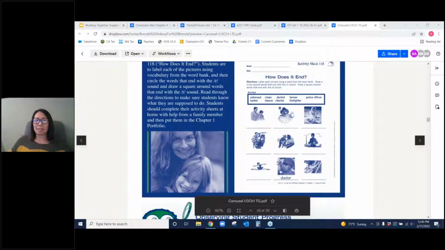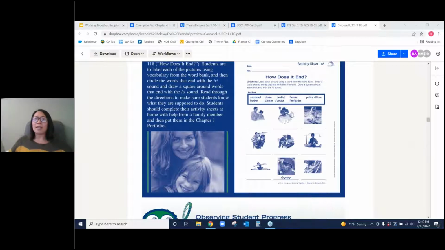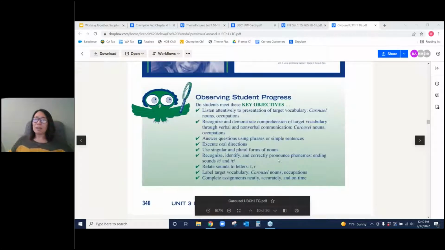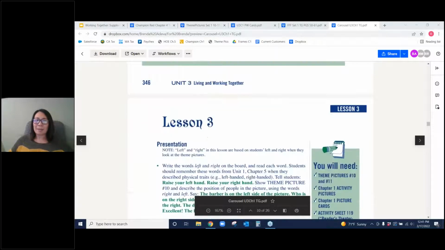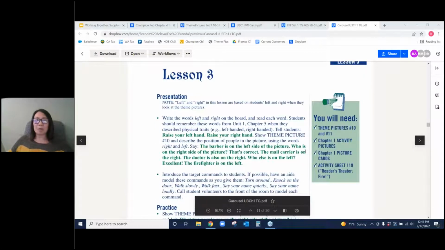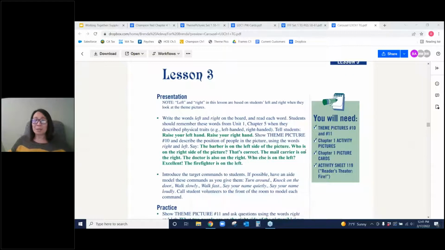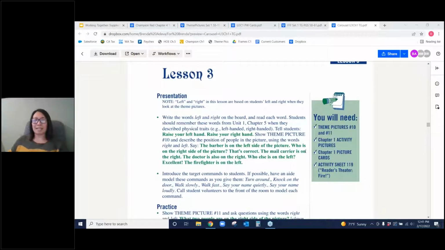So this activity is really talking about what does it end with, right? So what letter sound it ends with. All of our lessons have objectives, so please note that you are checking the objectives to see if they covered everything like the T and the R sound at the end, or they know their occupations. Okay, we're going to speed up a little bit more here through the lessons. We don't have any more videos, so we're just going to kind of concentrate on what it says here.